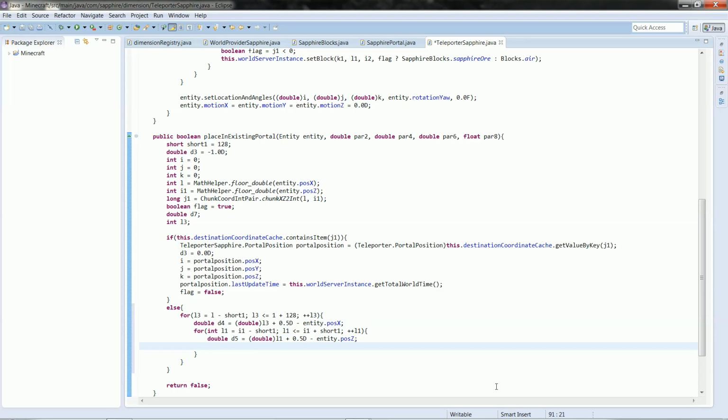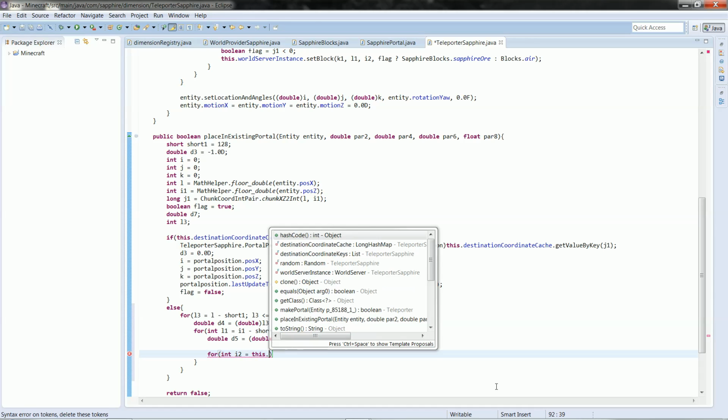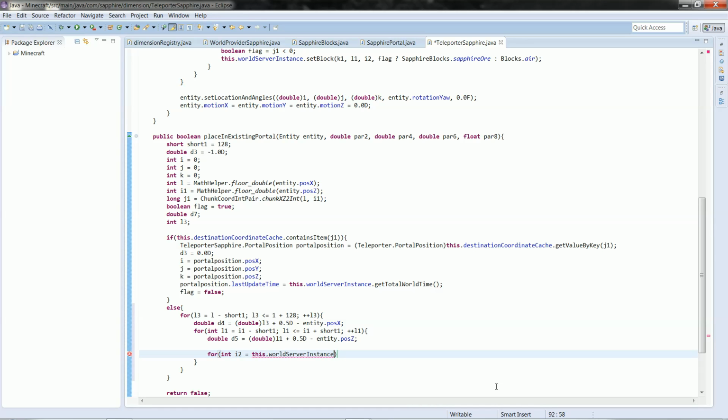And then we will have another for loop, and I would assume that this is for the height. Yes, it is. Integer I2 is going to equal this dot world server instance dot get actual height, so this is the height, which is the y, minus 1, and I2 being greater than or equal to 0, because obviously you want the elevation to be more than 0, and minus minus I2. Sorry.